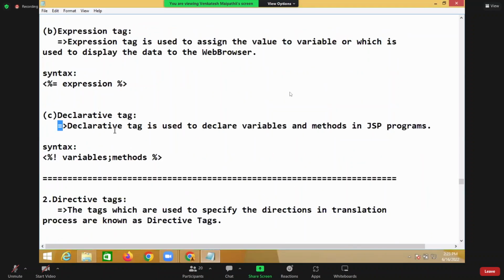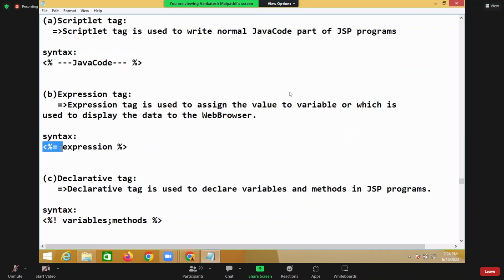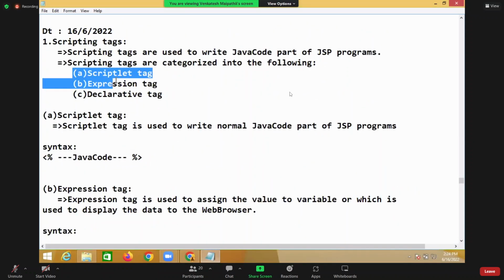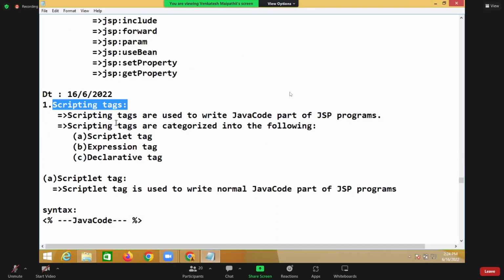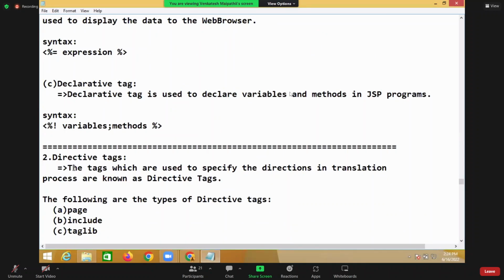Declarative tag. Declarative tag is used to declare variables and methods in JSP programs. Whenever you want to declare some variable or some methods, we take the support of declarative tag. This is the syntax of declarative tag. So like this, three tags are available to you: scriptlet, expression, and declarative. These three together we call scripting tags.